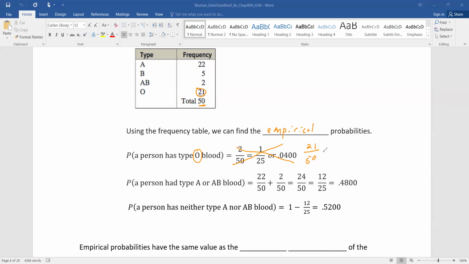If you don't know, you can leave it like that. So a person had A blood or AB blood. Well, A blood is 22 out of 50. AB blood is 2 out of 50. So anytime you see the word or, you want to add. I add those up, that gives me 24 out of 50, reduced down to 12 out of 25.